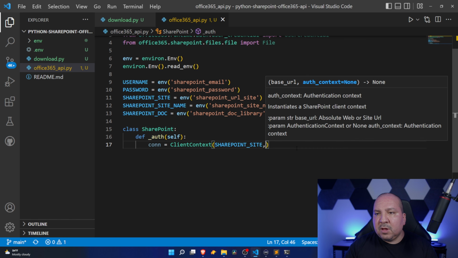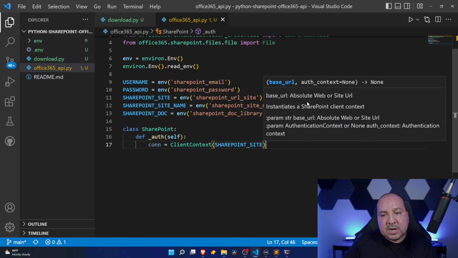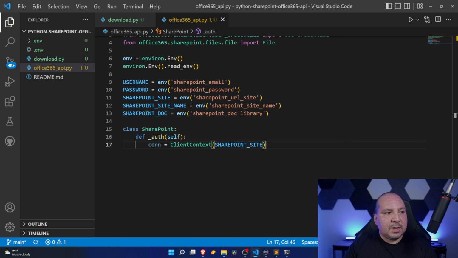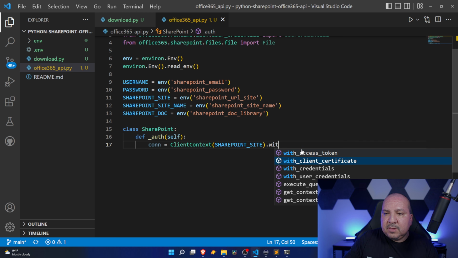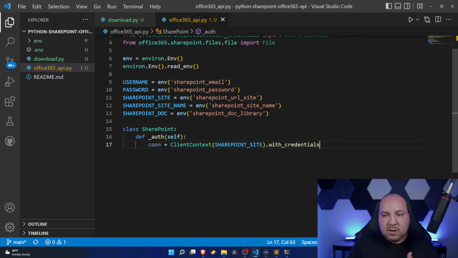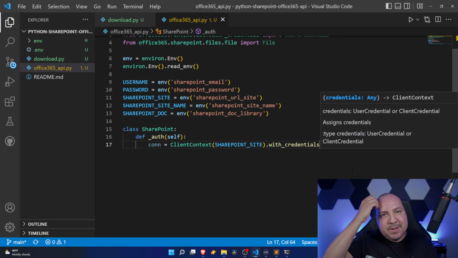So now see where it says auth context equals none. We are going to actually leave it as none in this example. But inside this class, there's a function that's called with credentials, right? We have access token, client with user credentials and so on. But we're using the with credentials, which is username and password. Eventually, I'll be making another video where we use tokens, but in this case, we're using credentials.